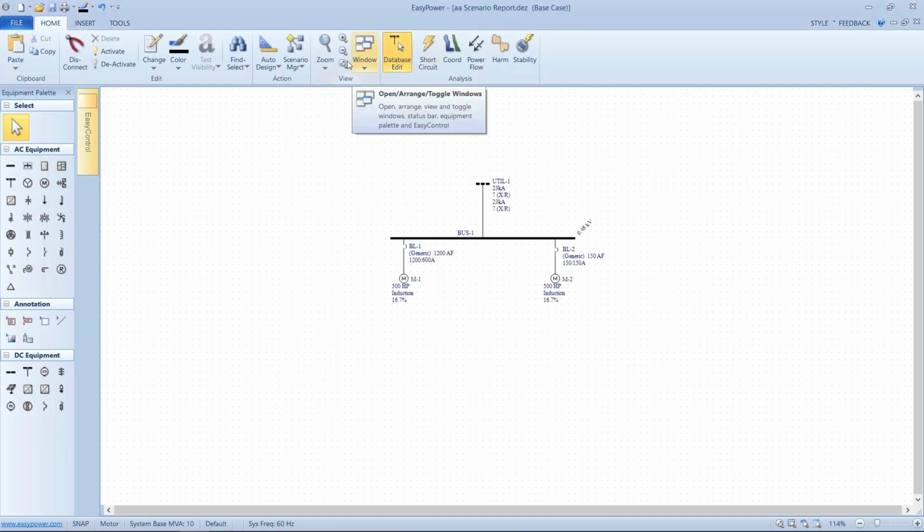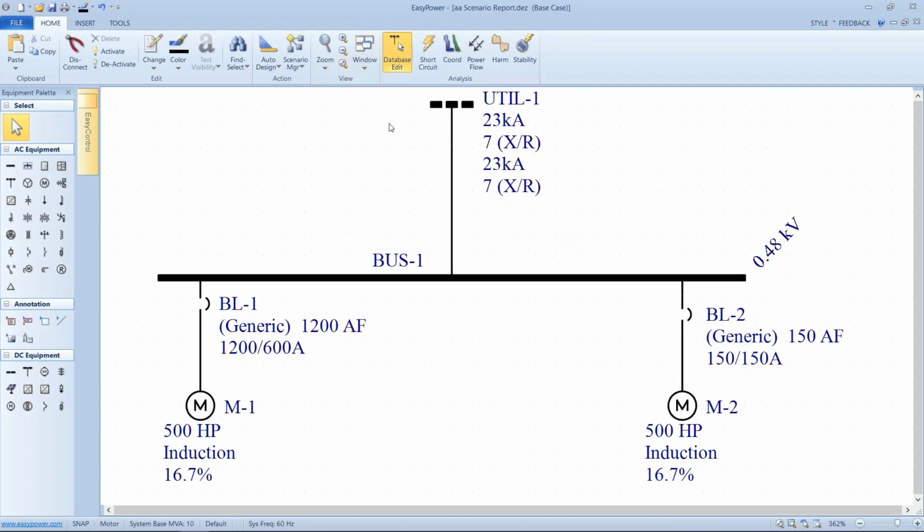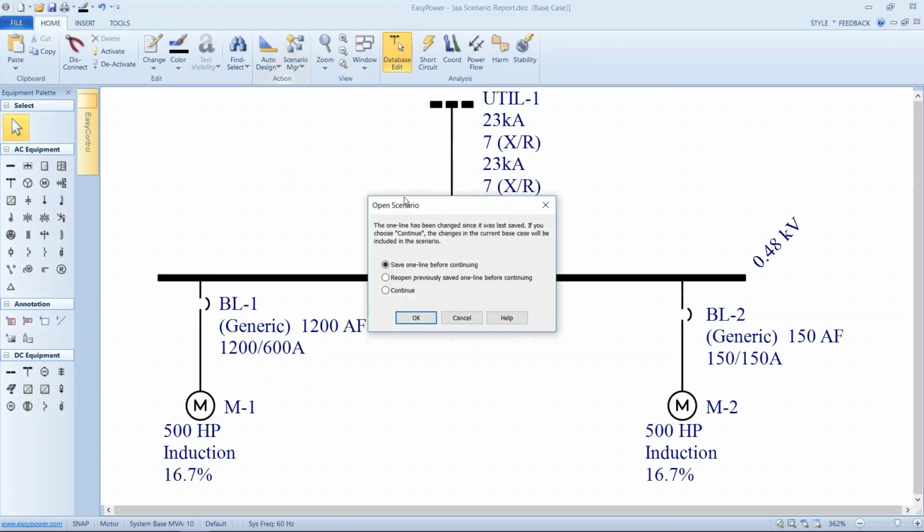Now the same situation happens. Let's say I want to zoom out to full screen and create a new scenario or even open a scenario. It asks me if I want to save the one line before continuing or reopen it. Again, this is a condition of saving something that changed in the base case, and we can either reopen it, where it's not saving any changes, or save the one that we have right now.